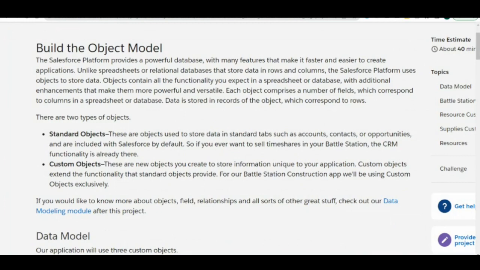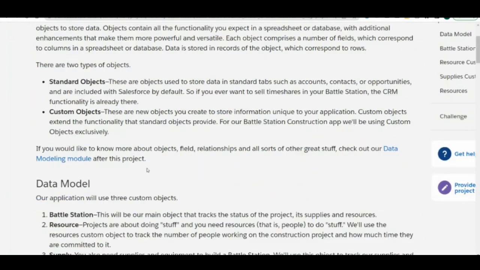So the two things here are standard and custom objects. The custom objects we create as per our requirement, whatever comes into your project, so that thing will be customized and nobody else can be aware of it. But the standard objects will be there already in your org. Whatever org you create or whatever project you go into in Salesforce, the standard objects will be the same everywhere.